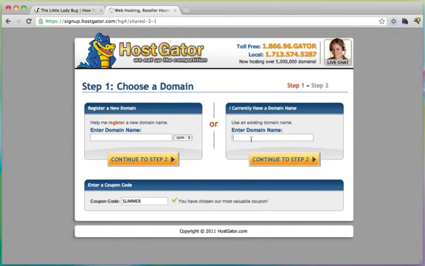Okay, and if you have an existing domain name, like you got a domain name yourwebsite.com from, let's say, GoDaddy, then you can enter it in here. If you're registering a new domain name, then you're going to want to click here. So let's do a new domain name.